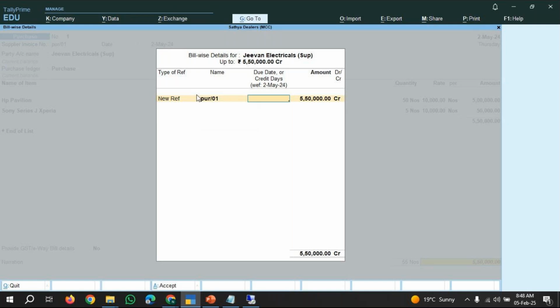For example, I am going to give 10 days. If I give the 10 days, press enter. So 12th May, I have to pay the amount. Today is 2nd of May, so with 10 days due time given, 12th May I have to pay the amount. Enter.